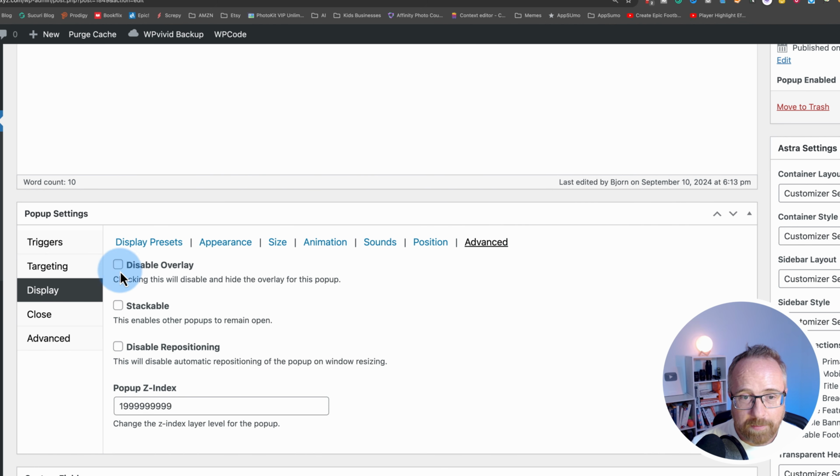Under advanced, you can disable the overlay of the pop-up. You can make the pop-up stackable, which means that other pop-ups can be open as well at the same time. You can disable repositioning. You can have a pop-up index. This is a super high index, which basically means it's going to be the top level of the website. You're going to see it no matter what. You probably won't have to mess around in here very often, but you have those options there for you.